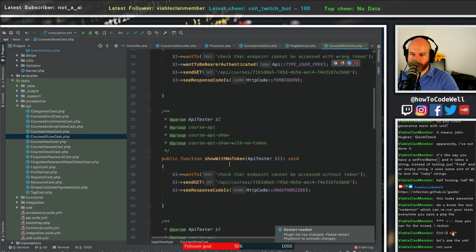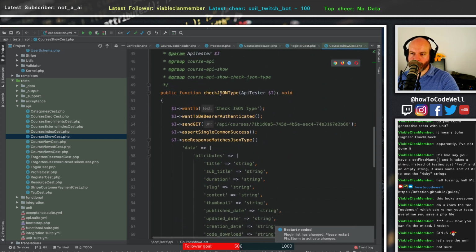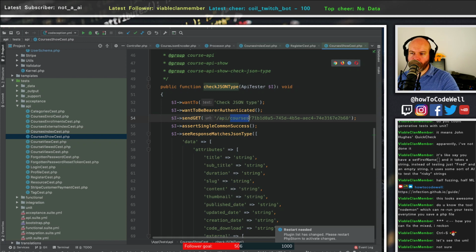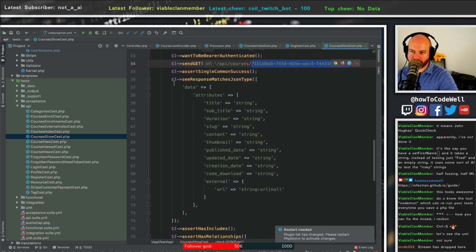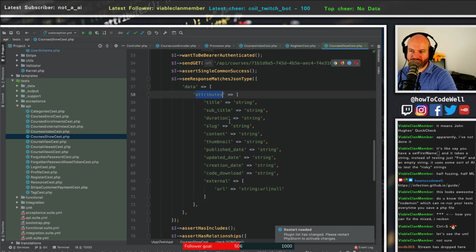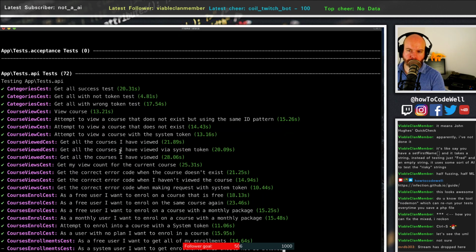Let's do, here we go. So this is checking the JSON type. So I've just gone API courses and passed in the UUID. And then off the back of this, we should get the JSON, which has data. In there we have attributes, and in the attributes we have title, subtitle, duration, and so on and so forth. And here we can actually check the type that's returned. So for instance, the external URL is a string, and it is of the format of a URL, or it's null. So this is what all these API tests are doing.